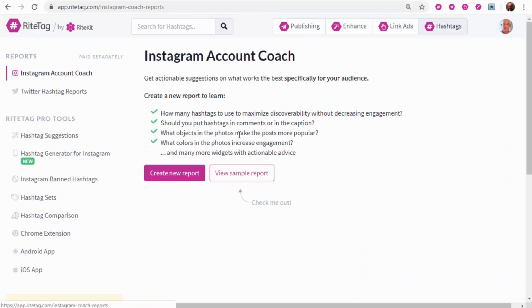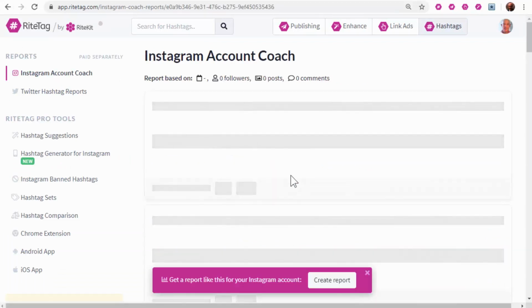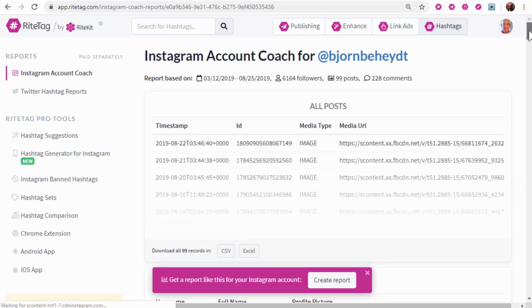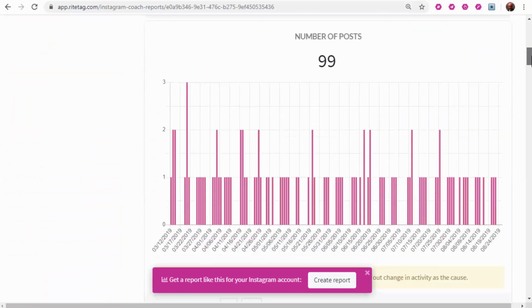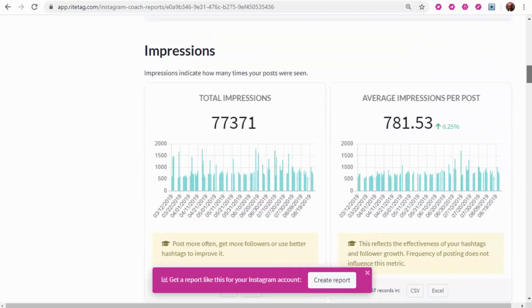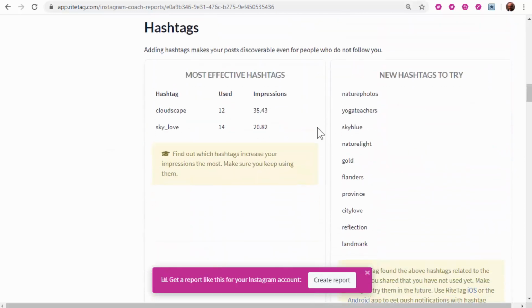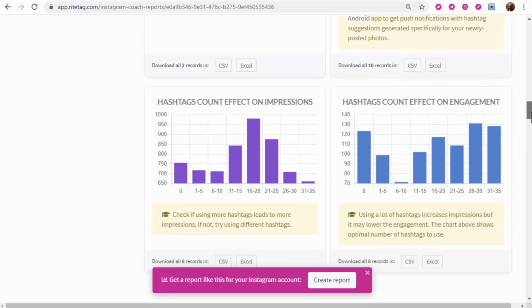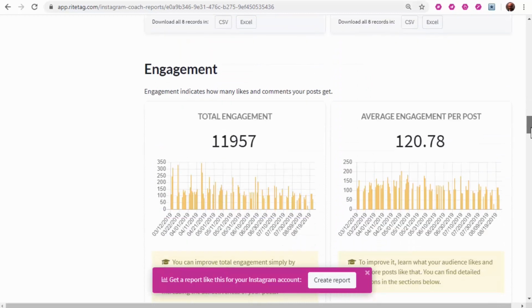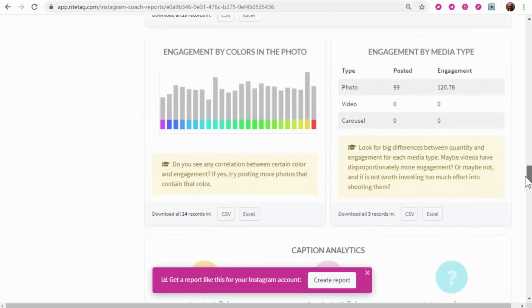Also, to learn what you can do for your Instagram business account, Instagram Account Coach is really powerful. It looks into each individual account that you order a report for. Suggests hashtags, the ones you haven't used but probably should. Helps you with how many hashtags to use. And even suggests which colors are working best with your specific audience.